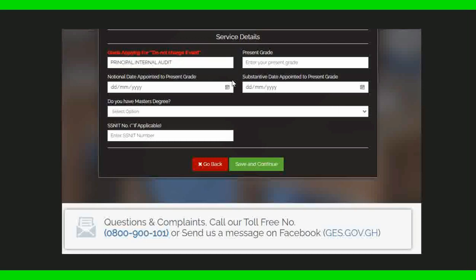Then take us to the service details, grade applying for. Do not change if valid. If this grade is valid, you leave it like that. Enter your present grade, your current grade, then input the current grade. Notional date appointed to present grade: the date that you were appointed to the rank. And the notional date is normally written under the address of your employer. And the substantive date is normally written in the letter.